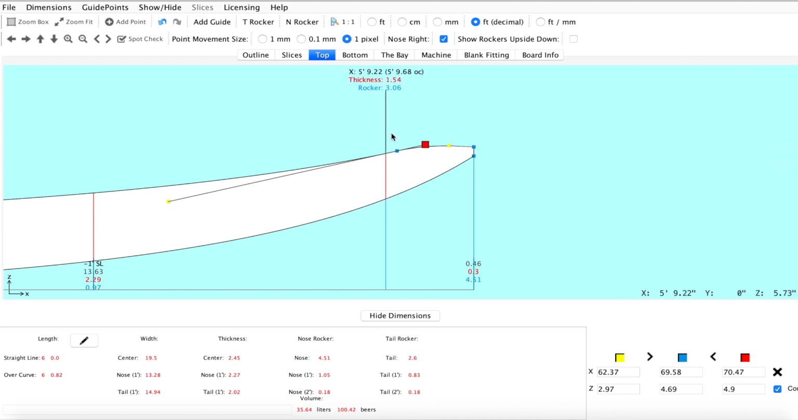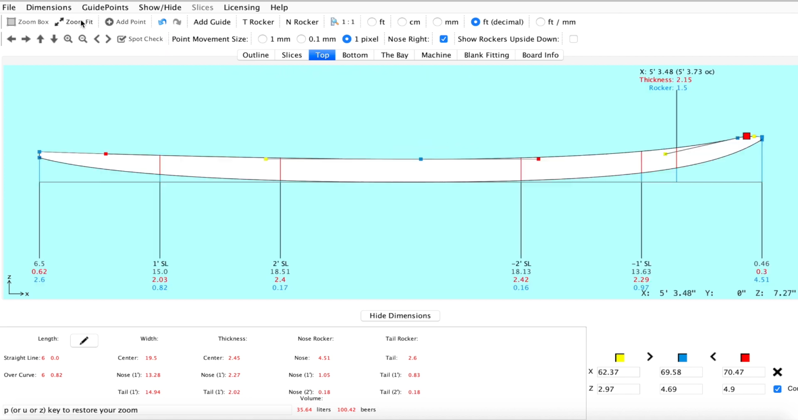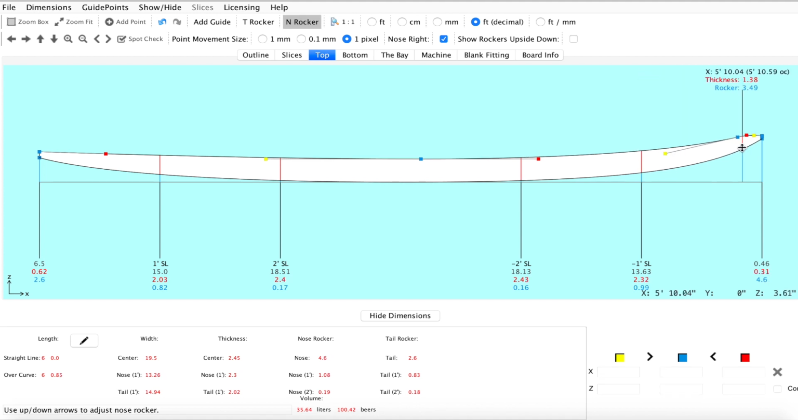Okay, now that our beak nose is finished, we'd like to point out that the N rocker and T rocker tools can also be used to move the entire rocker line up or down even after a new design element has been introduced. This will not change the shape of the new design element. Okay, now we have a nice looking beak nose and our rocker dimensions are at our desired depth.